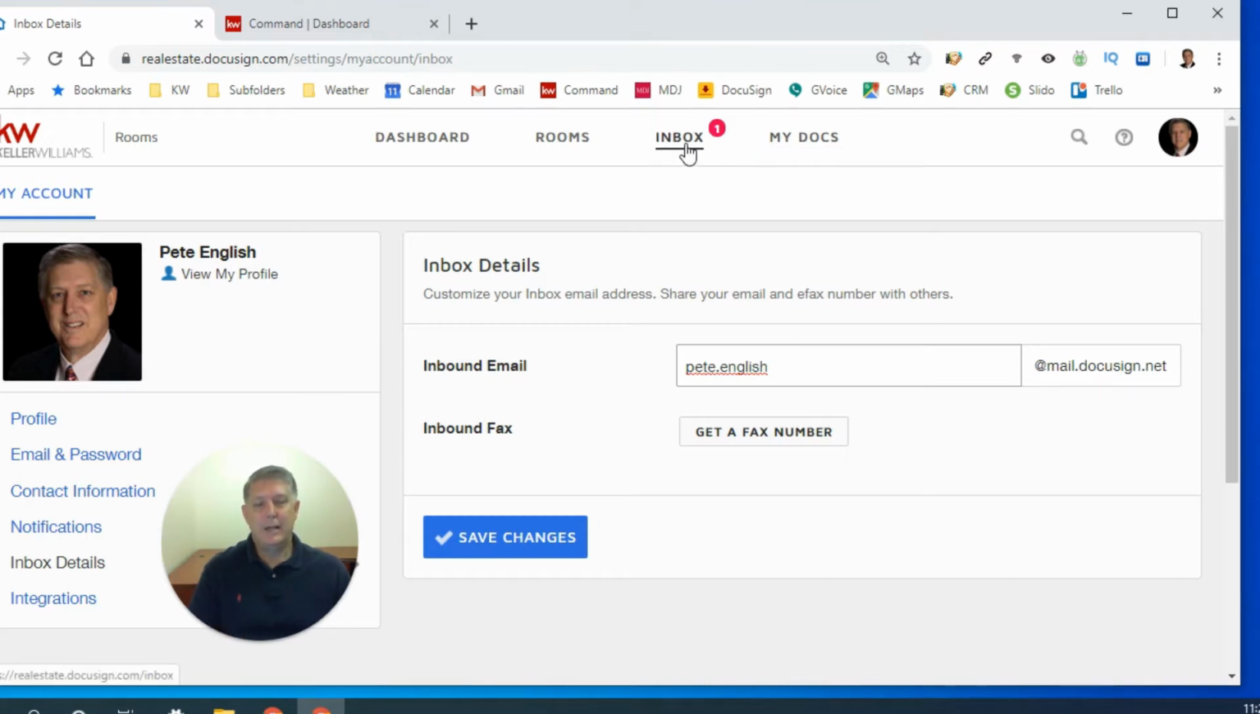All righty? And the document, which is either a PDF or scanned image, has now come straight into the inbox within DocuSign. So as you can see right here, you see this red circle with the number 1 in it? That means that I have one document that has been emailed in to my DocuSign email address, which in my case is pete.english@mail.docusign.net. So if you'll simply write that email address down somewhere and keep it, you'll always know that if you email a document to that email, it comes directly into your inbox.